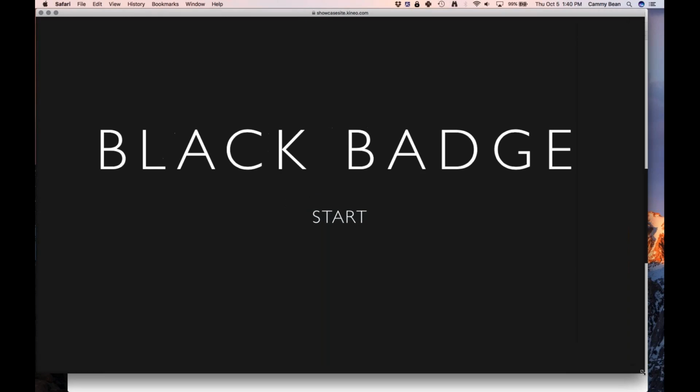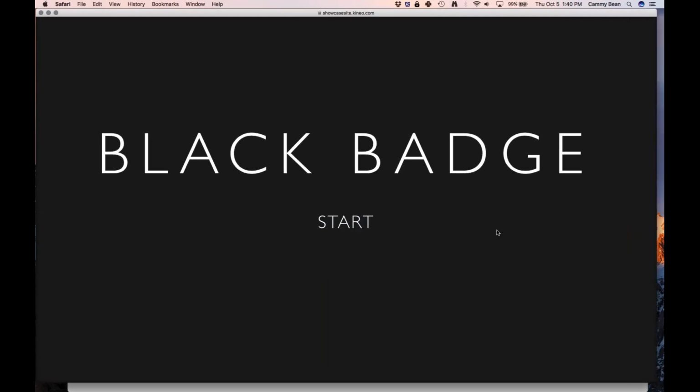All right, Black Badge. Black Badge is their car. Is that big enough? That looks good.